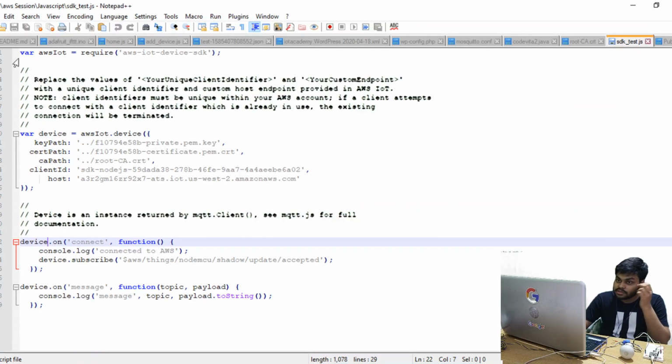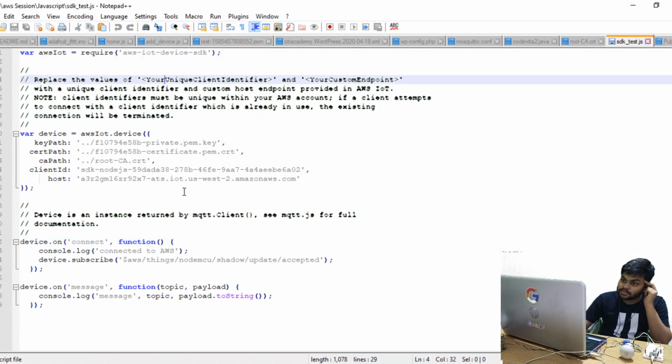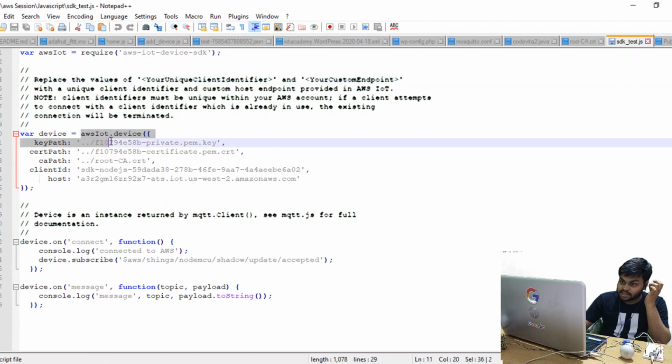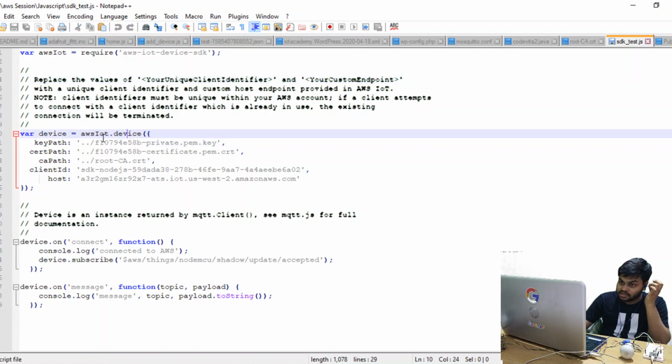So you can see here the variable awsIot. We will first import the library. The first step is simple. The second step is awsIot.device. We are importing the device here. And the third step, device.on connect to AWS, device.subscribe. This one, device.on. Okay, so the device is created using this method awsIot.device, with keyPath, certPath, caPath, clientId, and host. These are the five attributes which are put in this AWS IoT device method.